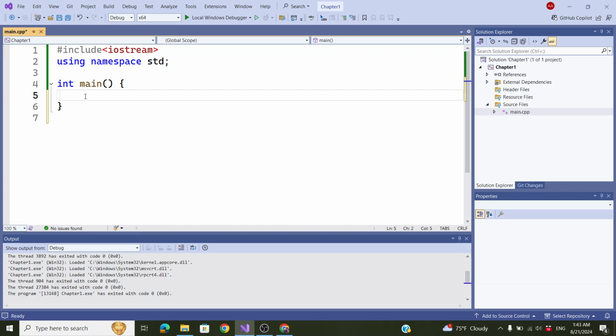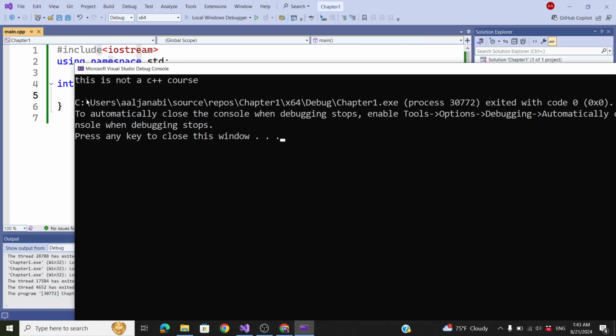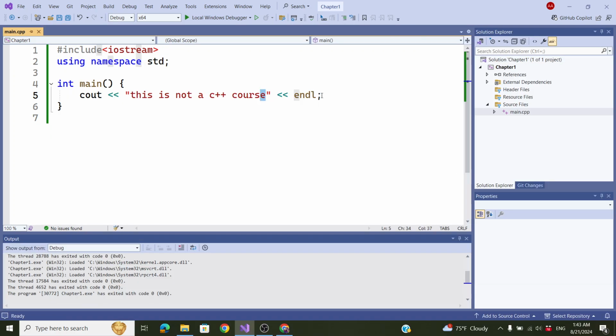Okay? The output operation is simply applied using a command called cout. You follow cout with those less-than symbols, both of them, and then double quotations, and you type whatever you want to type here. Okay? This is not a C++ course, just to make it as obvious as possible. And endl, semicolon. And endl simply means after you're done typing, move to the next line. And if I run it, you'll see that I have some extra space here after that. Okay, so this is how we perform some output operations.